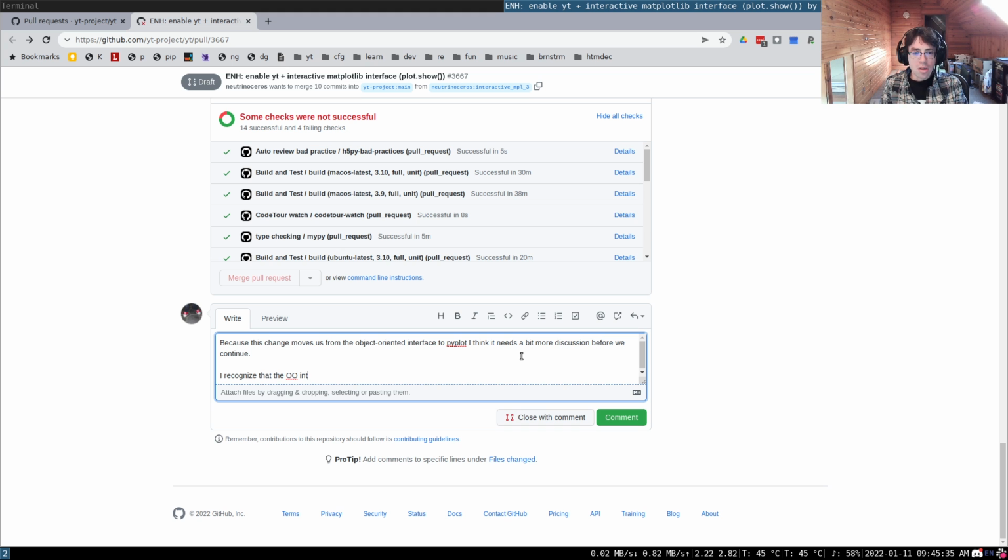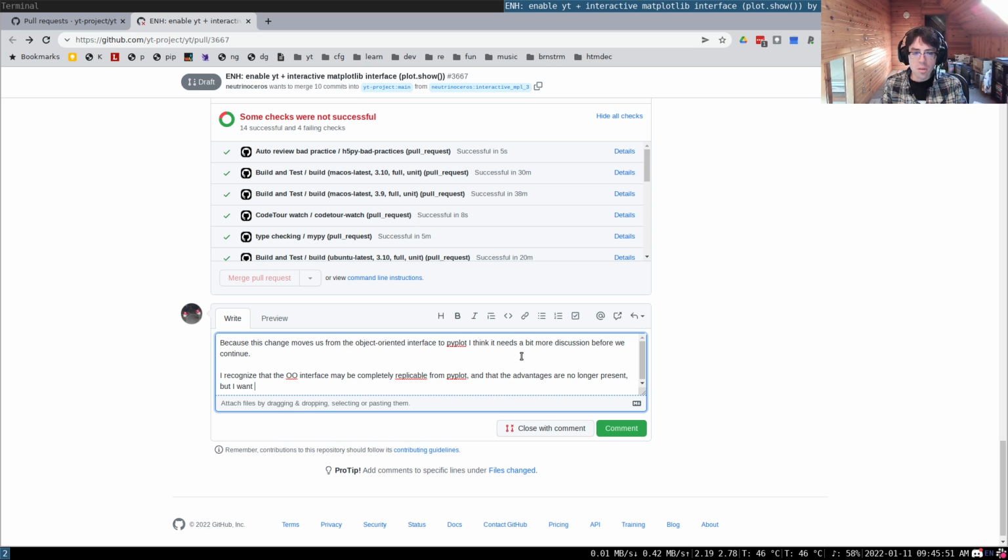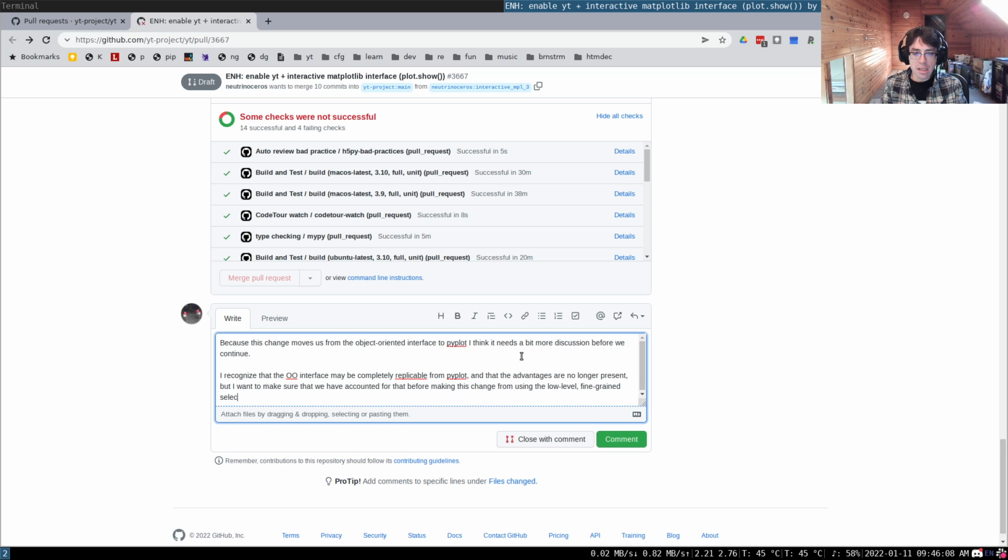The object-oriented interface may be completely replicable from pyplot, and the advantages are no longer present. But I want to make sure that we have accounted for that before making this change from using the low-level, fine-grained selection of canvases and figure objects.